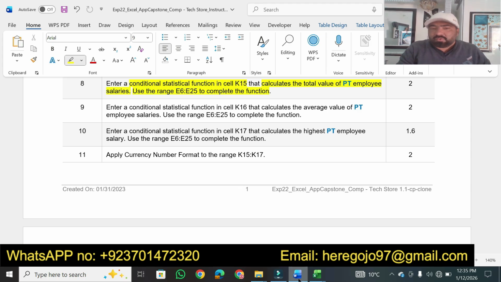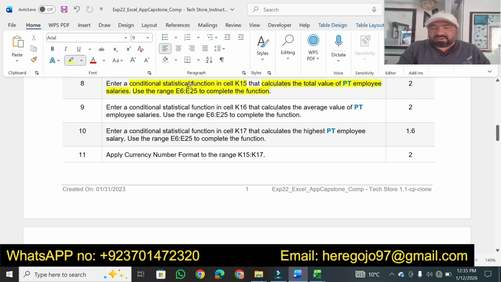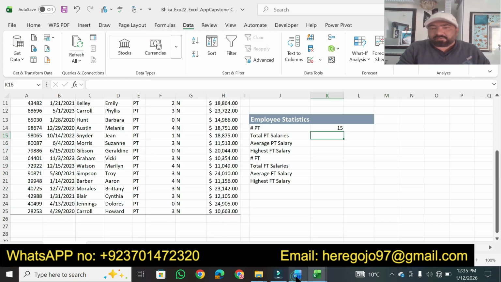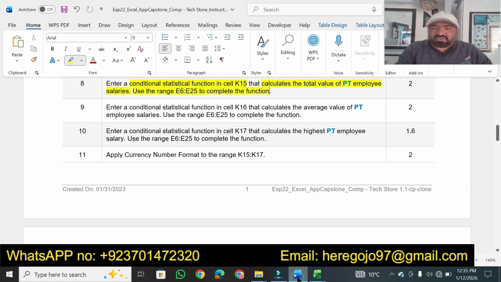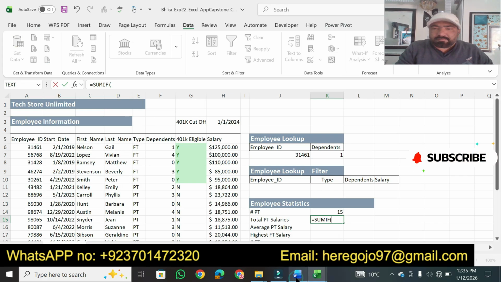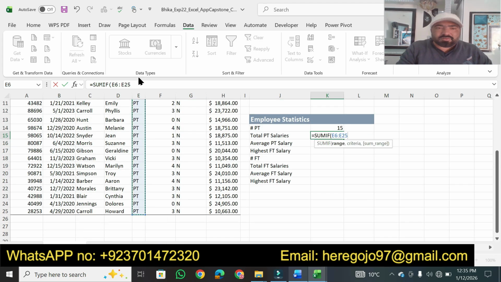Now we have to move toward cell K15 here, and here we have to use a conditional statistical function to calculate the total value of PT employee salary. Okay. So we have to use the SUMIF function, and for that we have to use E6 to E25. We have to use this condition.